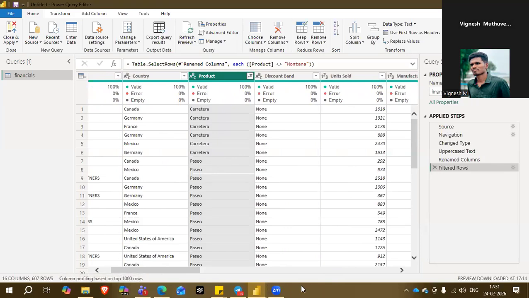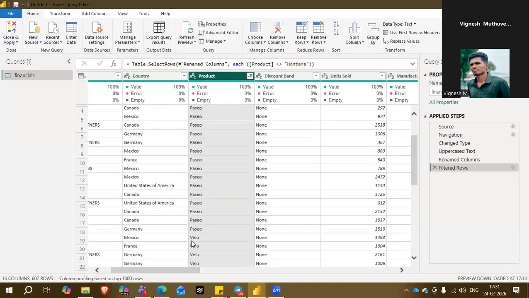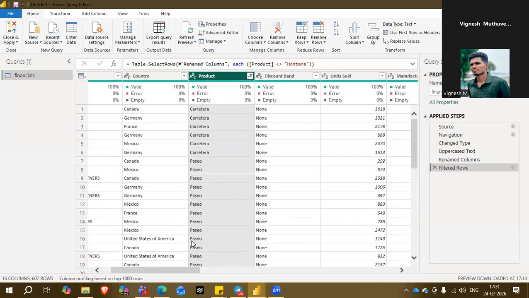When you check the Excel file, we had around 700 plus rows, right? So I just removed, removed means filtered. It's not removed, I just filtered. And I deselected the particular product alone. That's all. So we don't have much things to change here.